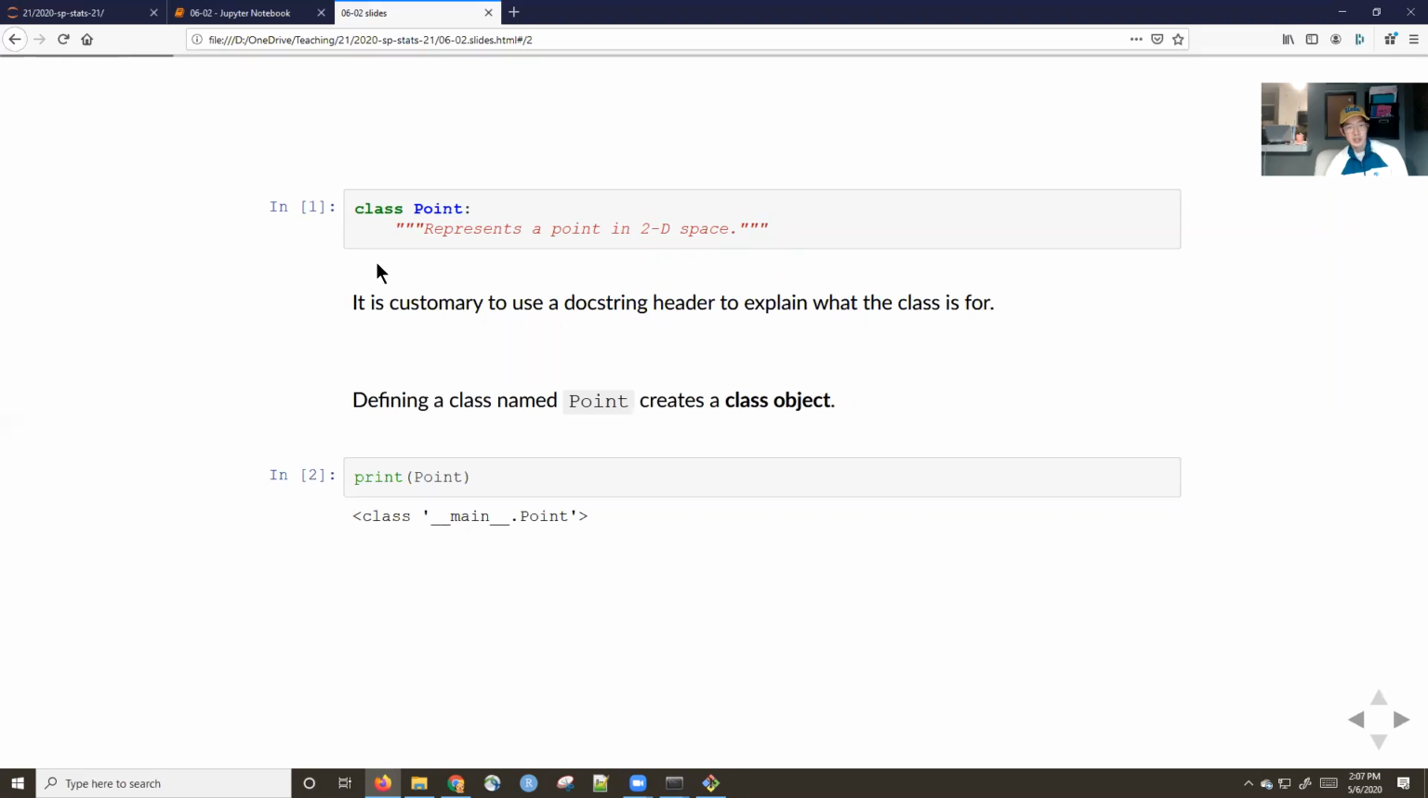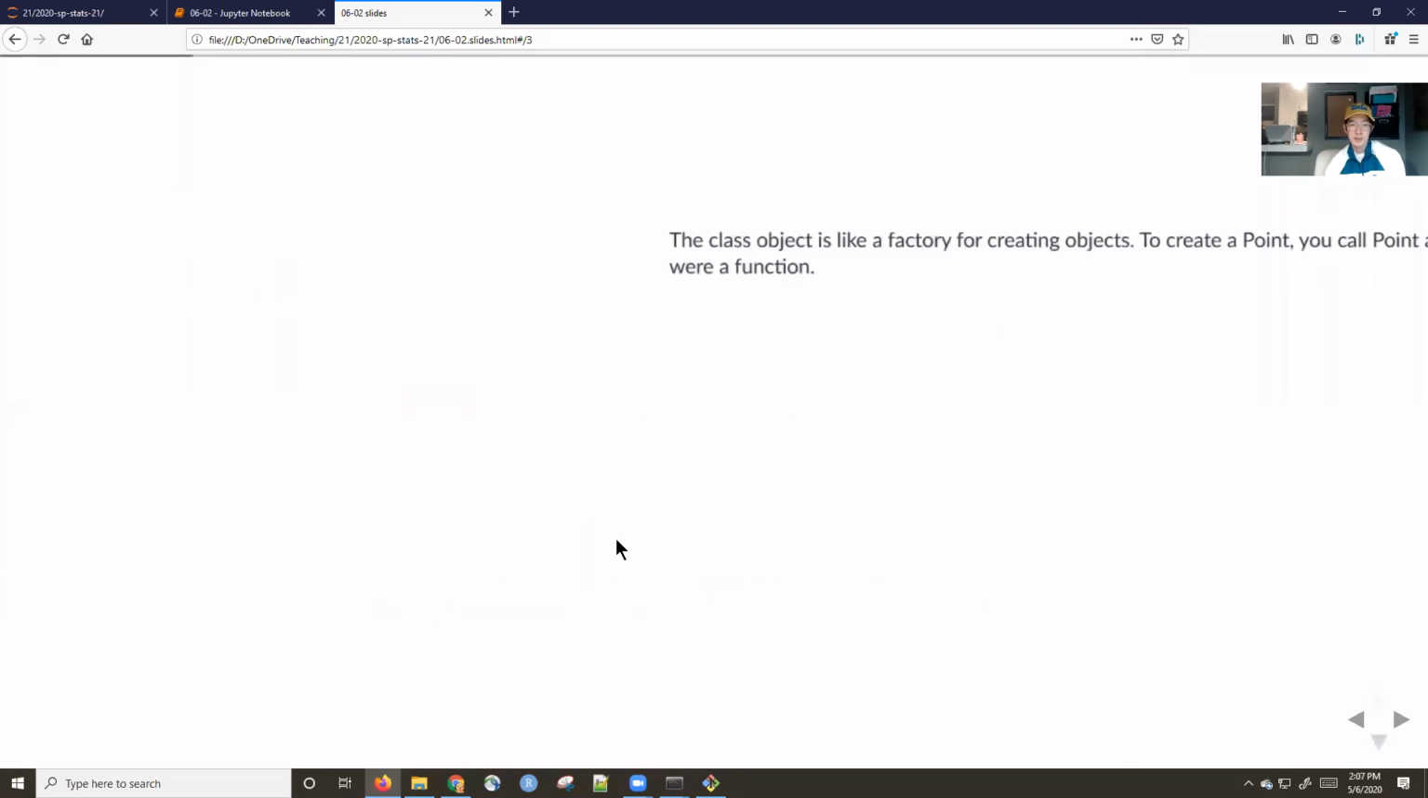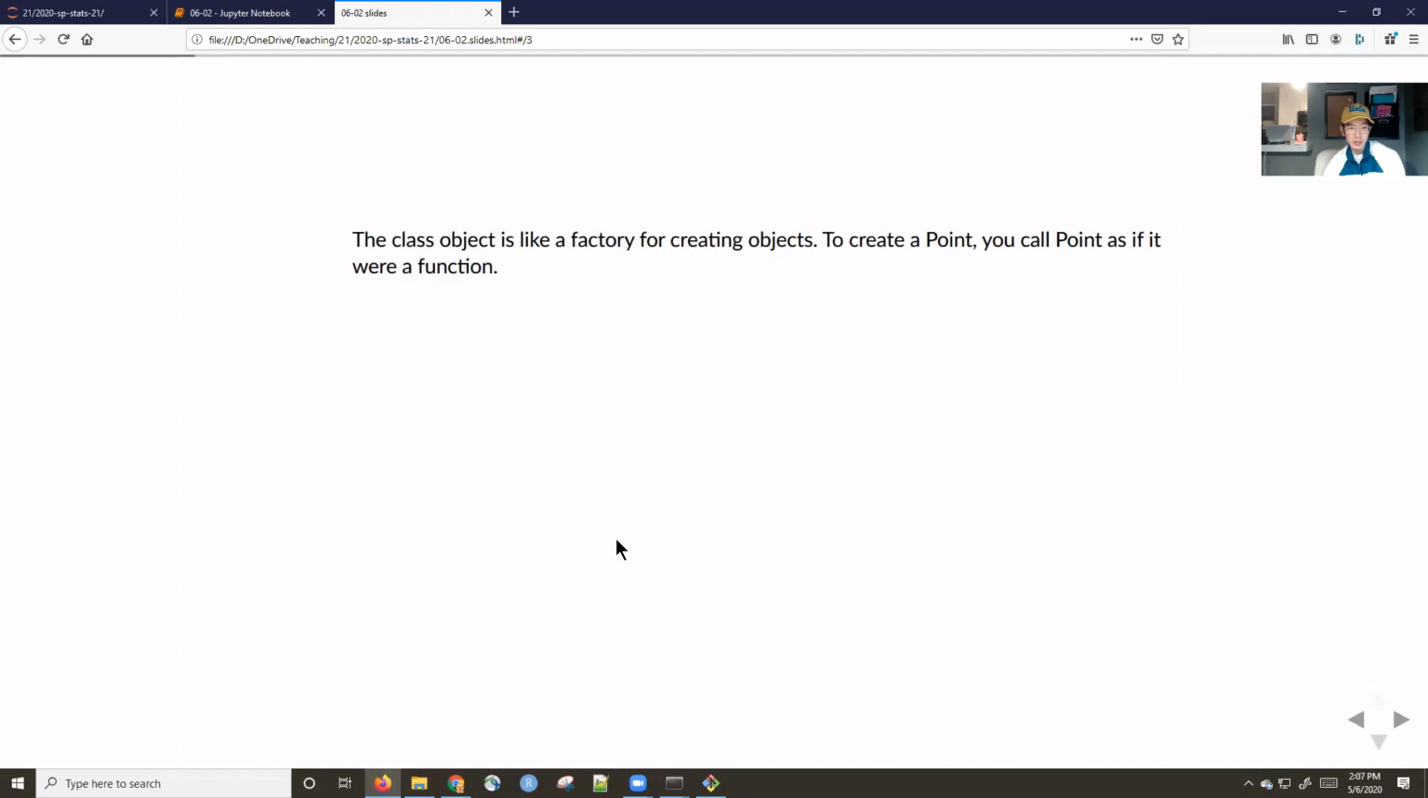And if you ask, well, what is Point? This is a new class. It's a class that exists inside main. It's defined at the top level, so its full name is technically __main__.Point. And when you do this, the class object is basically like a factory for creating instances of this particular class.